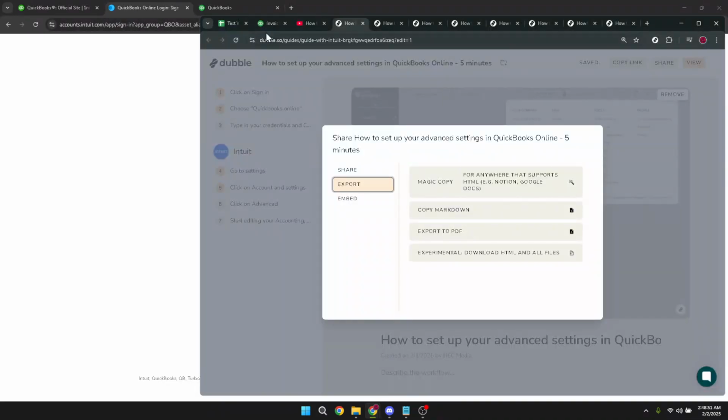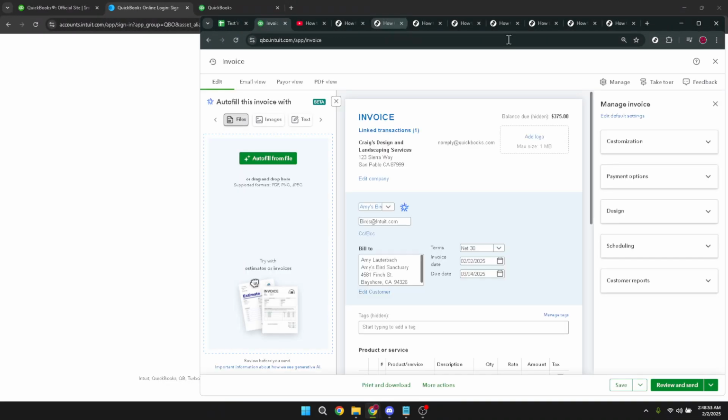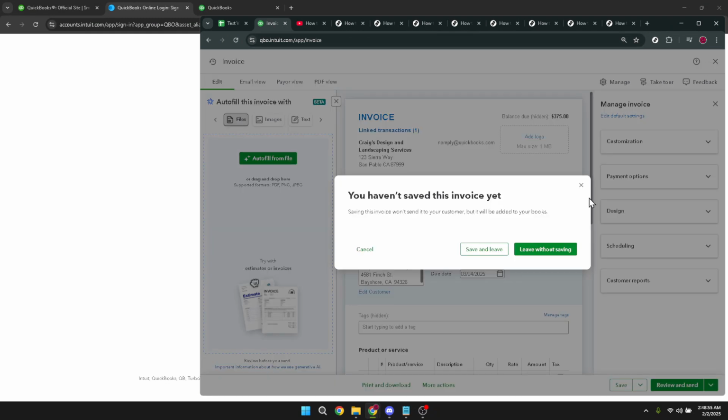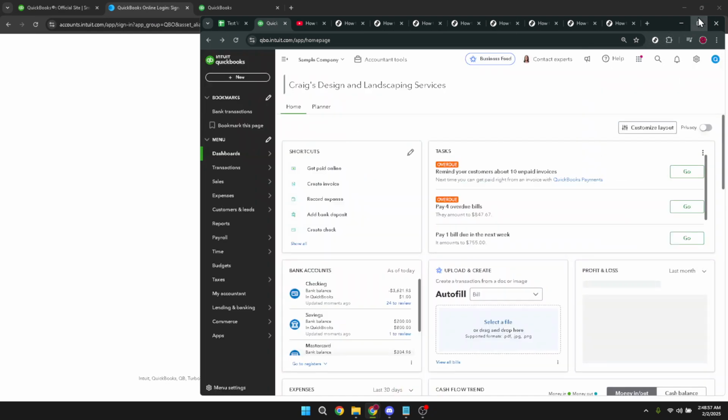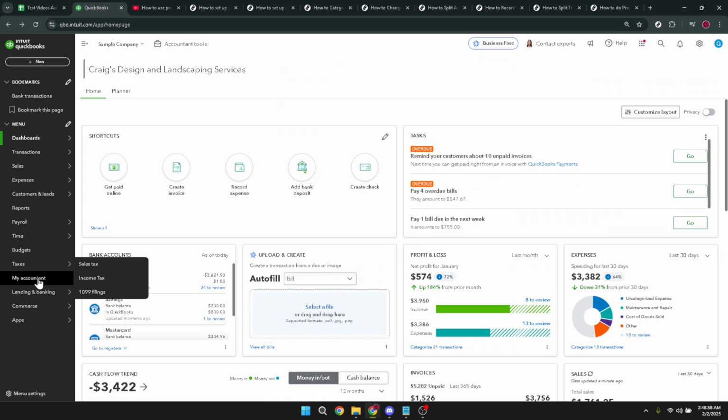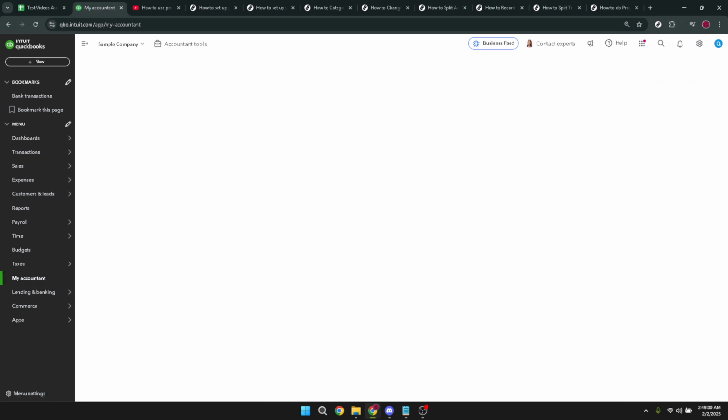Now let's go to the My Accountant section, which is pivotal for granting access. On the QuickBooks dashboard, look for this option. It's usually found under a sidebar or menu option, but if you're having trouble, use the search feature within QuickBooks to locate it quickly.